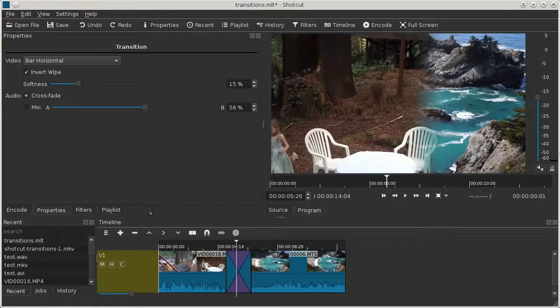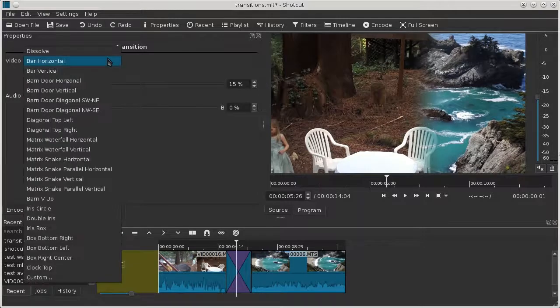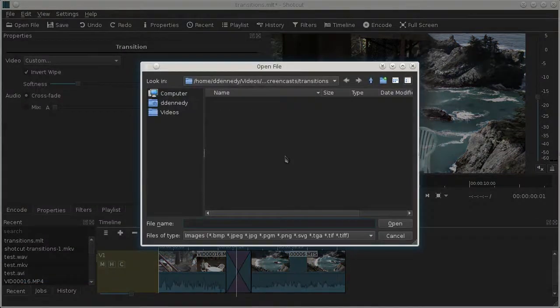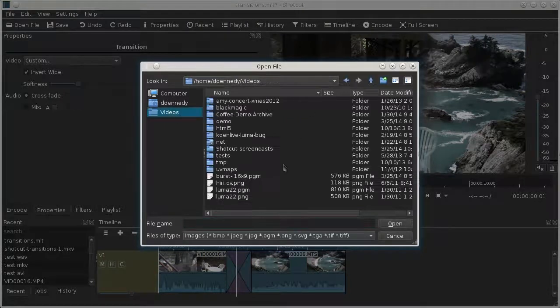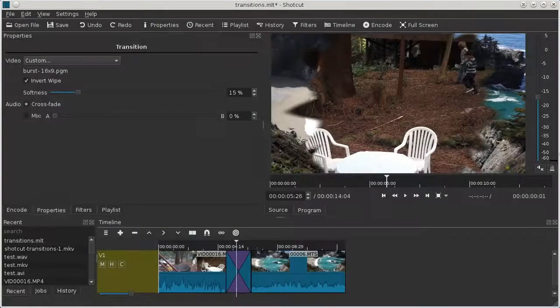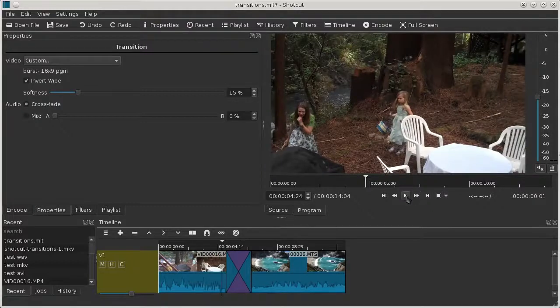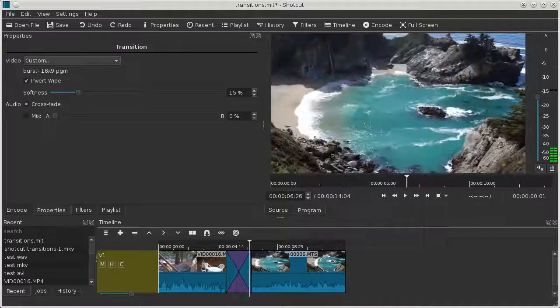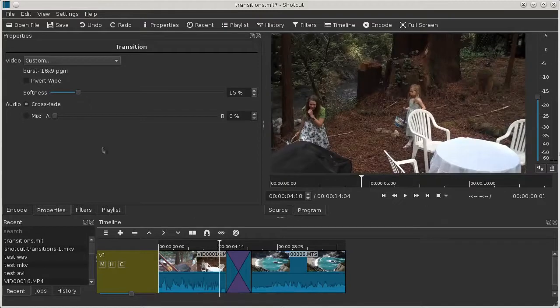And another thing is, under the transition wipe definition, we can also choose custom. And this lets you pick any grayscale gradient type of image in a number of formats. In here I have one in a PGM grayscale format that defines like a burst star pattern kind of thing. Let's look at that with a little bit harder edge.